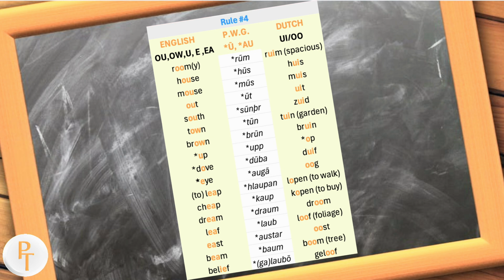Bruin, brown, brown, up, duif, dove, eye, oog, leap, which means something like hopping or jumping in English, lopen, which means to walk, cheap, which comes from Old English cēap, bargaining. In Dutch, kopen means buying, dream, droom, leaf, loof, with the meaning of foliage, east, oost, beam, boom, with the meaning of tree, believe, geloof, with a different prefix.